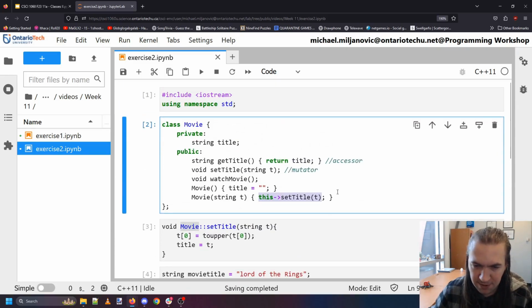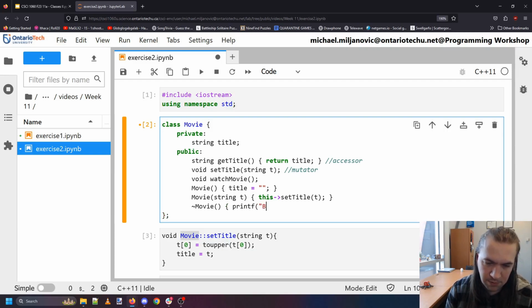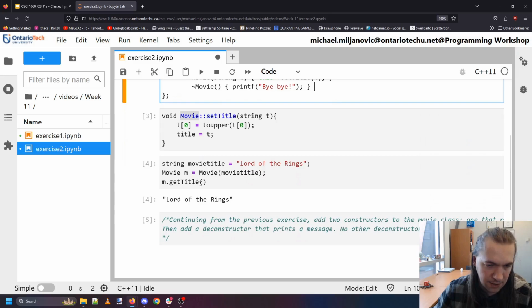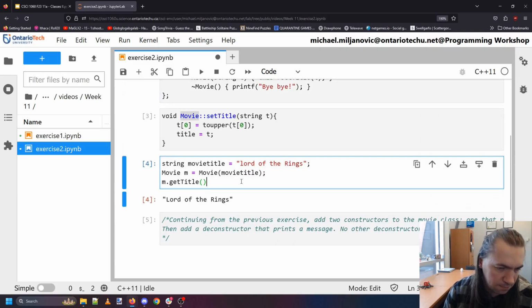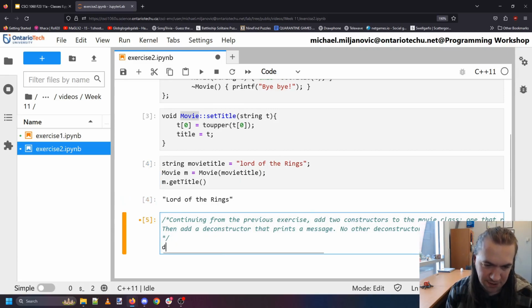Now, we also were going to make a deconstructor, so we should do that. And here we're just going to print out a message. Bye-bye. Just so we can actually see this work. And we will, we can call it, let's see, can I delete M? I'm not actually sure if I'm allowed to, but we can try.